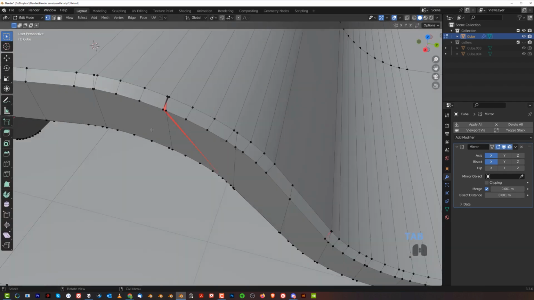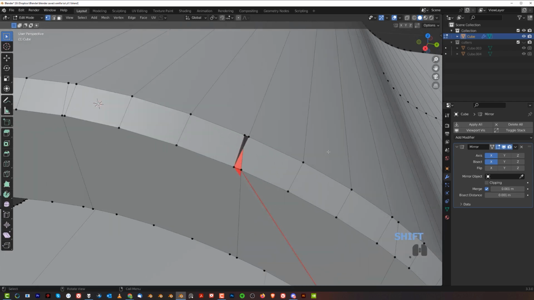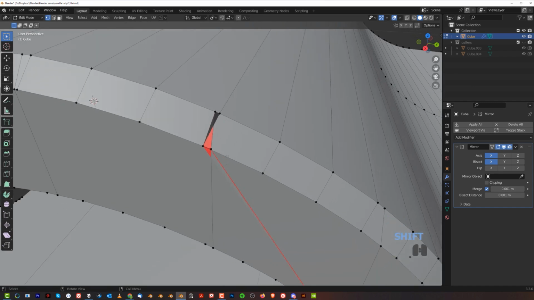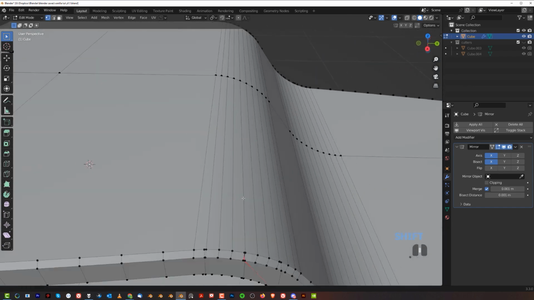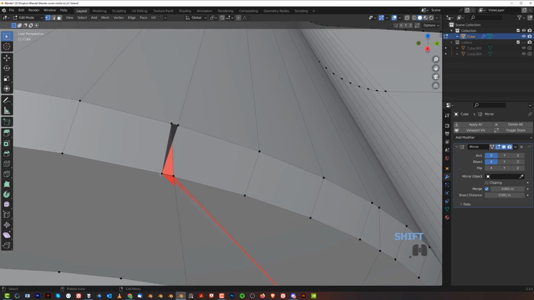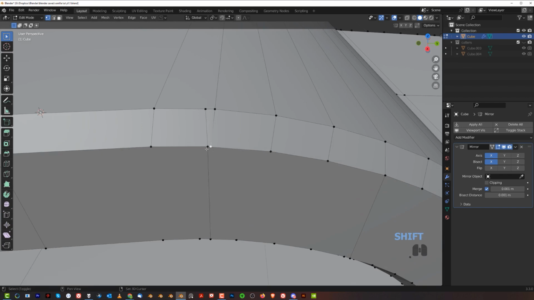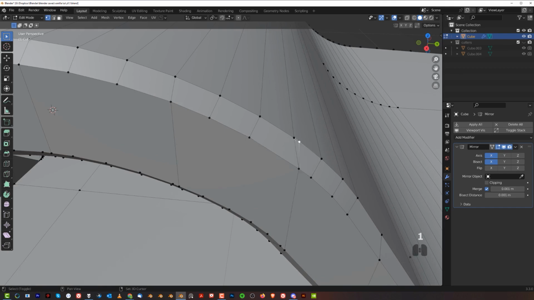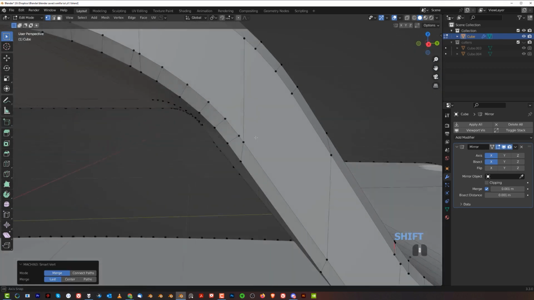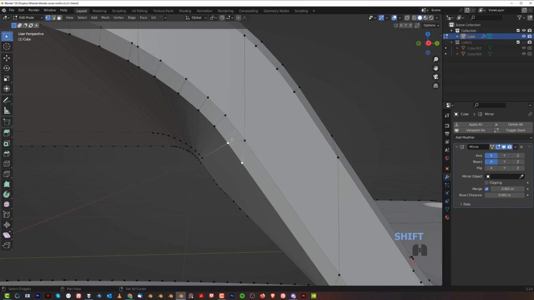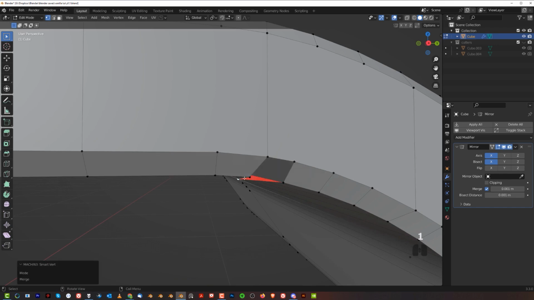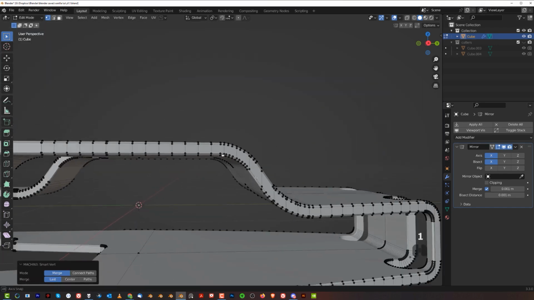So what we need to do now is fix stuff in here as well. Now when you have face orientation enabled, anything that's red means the inside of the geometry is poking through. So this is going to cause shading problems and issues with baking. So you want to fix these. So here we're going to move this one here, this one here, this one here, and this one here. And we're going to move this one here, this one here, this one here, this one here, this one here, and this one here. And then we're going to symmetrize it.